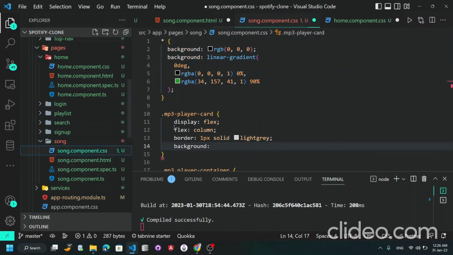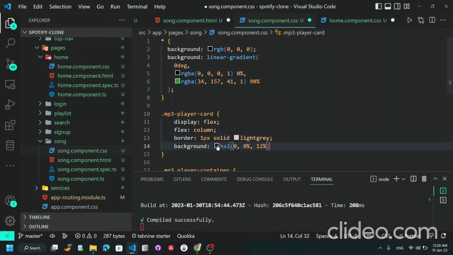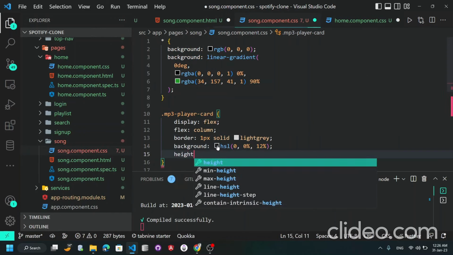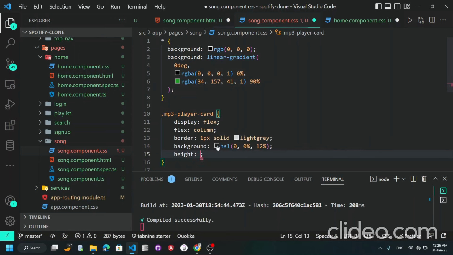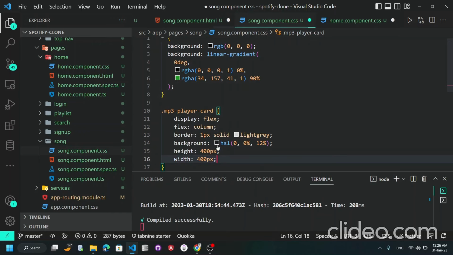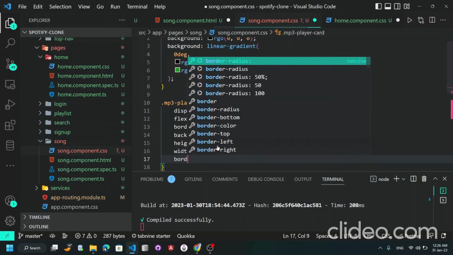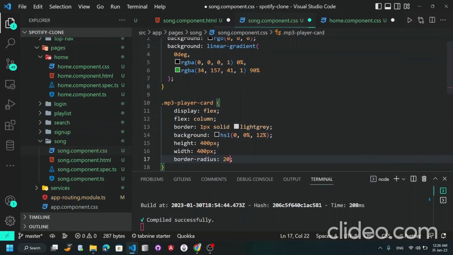Let's go to the CSS file for this. The background would be over here. I want the height to be, let's say, 400 pixels. The width should be set to 100 pixels. The border radius should be set to 20 pixels. Let's save everything and see what we get.